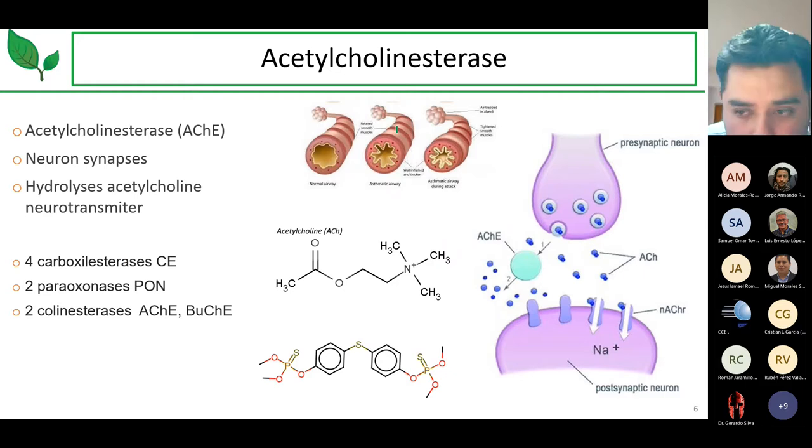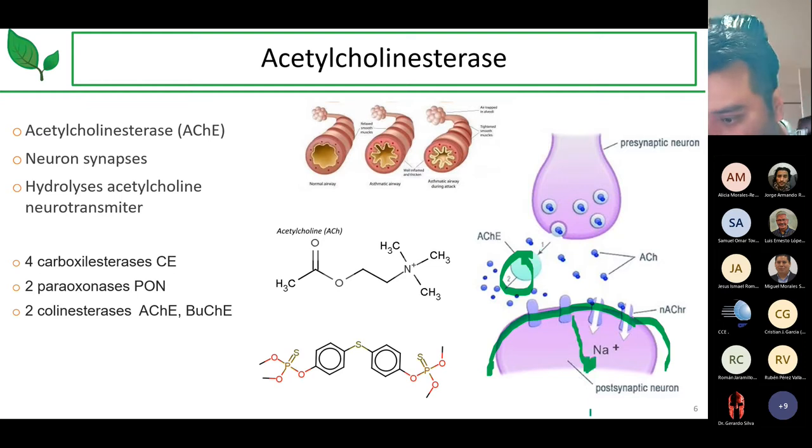Our target is acetylcholinesterase. Acetylcholinesterase is an enzyme found in the neuron synapses. Acetylcholine is a neurotransmitter that excites the postsynaptic neuron. So acetylcholinesterase hydrolyzes acetylcholine and stops the stimulus in the postsynaptic neuron. If we can inhibit the acetylcholinesterase enzyme, acetylcholine can have a longer lifetime.